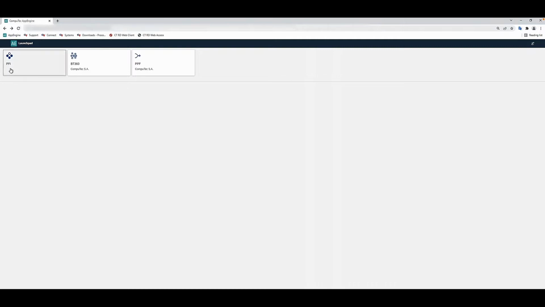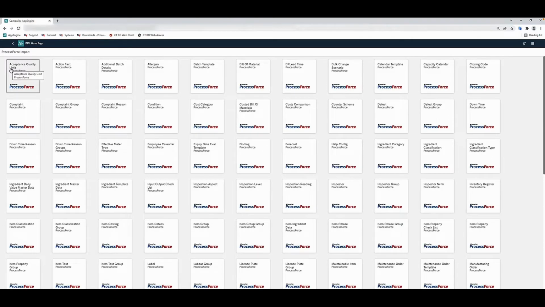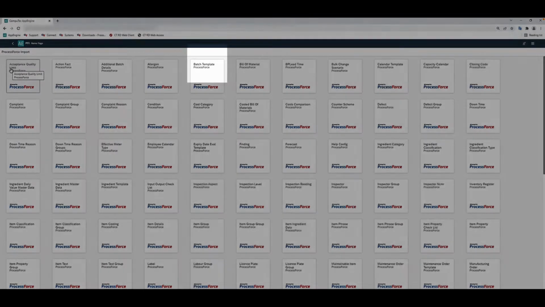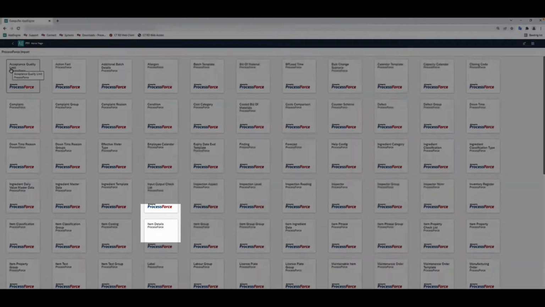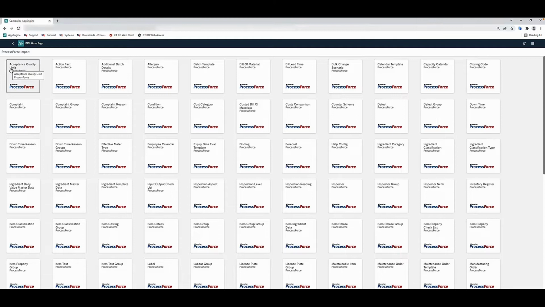When you open the plugin, you can see a large number of tiles. Each one of these tiles represents a CompuTec ProcessForce object. You can see here that we have a tile for batch templates. Down here, there's a tile for the item details form, and so on and so forth. When we click on one of these tiles, we'll be able to import or update data for that particular object.